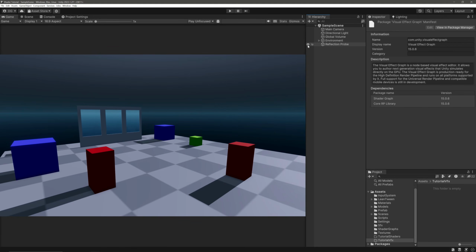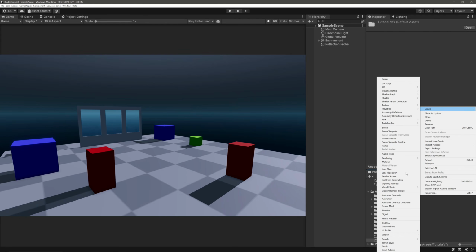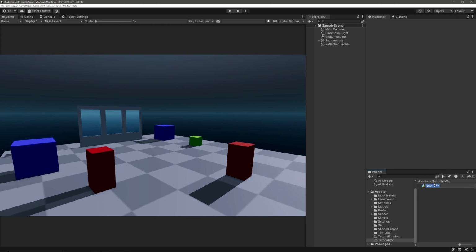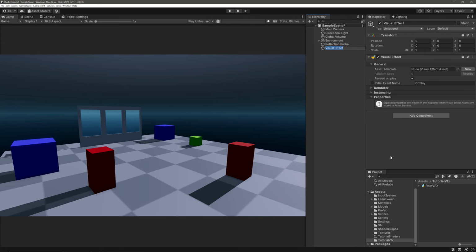Now you can create a VFX Graph, so right click, create visual effects, visual effect graph. We will create a rain effect for the demo, so let's name it rain VFX. To use this asset in the scene, let's add a visual effect game object. So in the hierarchy, right click, visual effects, visual effect, we will call it rain.